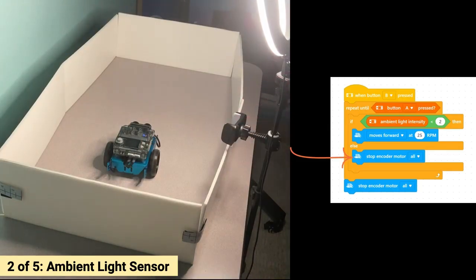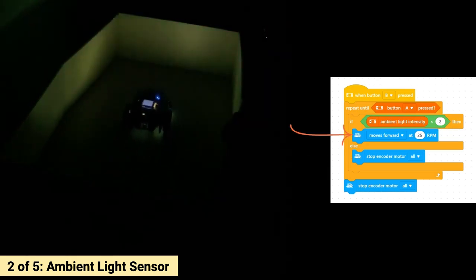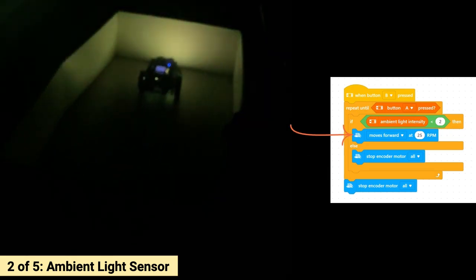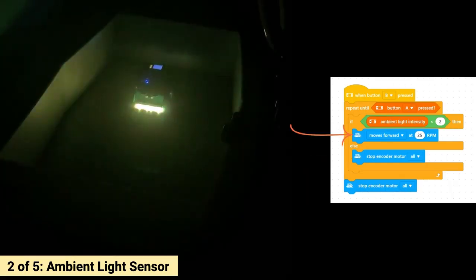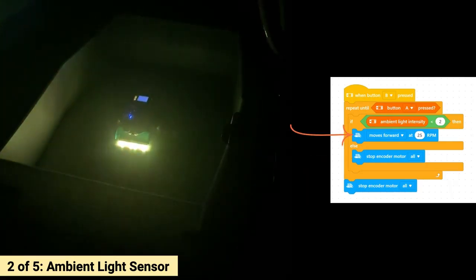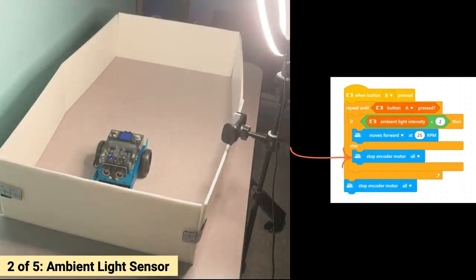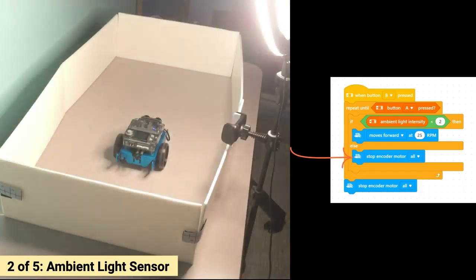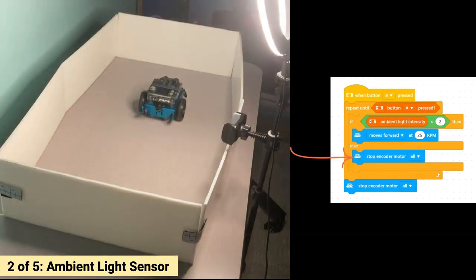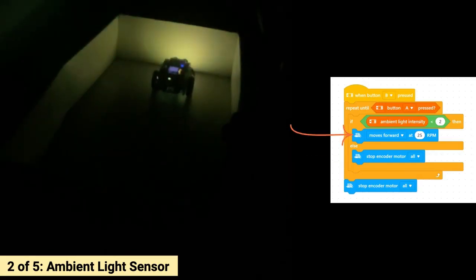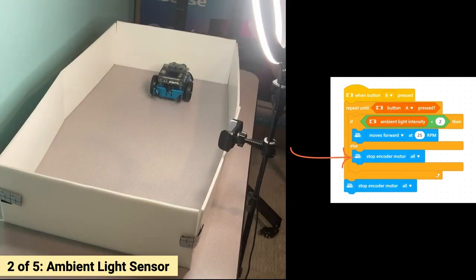We see the robot stay still when the lights are on. As soon as the lights are turned off, the robot starts patrolling, driving forward continuously until the lights are turned back on. We can test this multiple times to make sure that our program works as expected. Let's stop the robot by pressing the square A button.